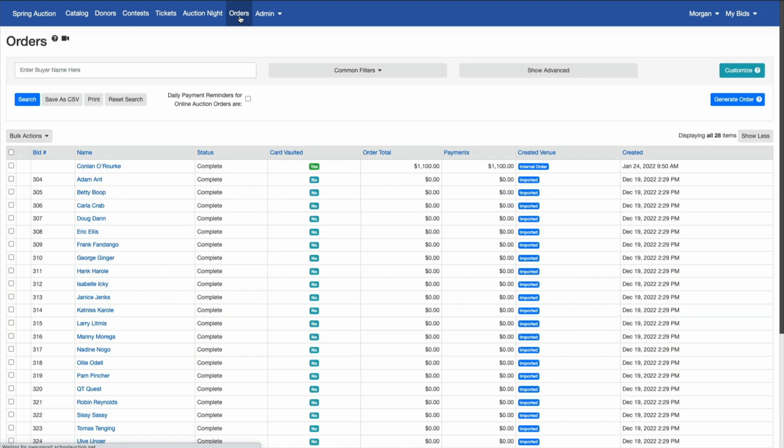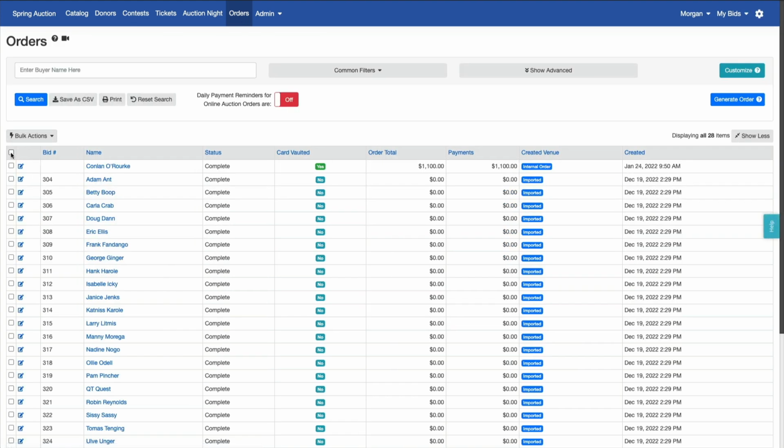If you want to send bulk receipts or invitations to self-checkout, you can select the desired records and use the Bulk Action button. If your subscription includes bulk processing vaulted cards, that option also displays on this menu.